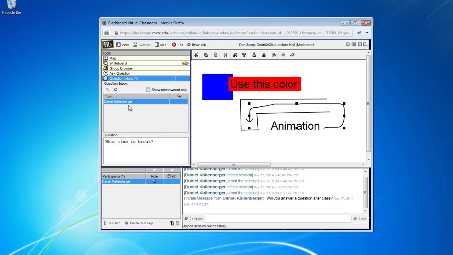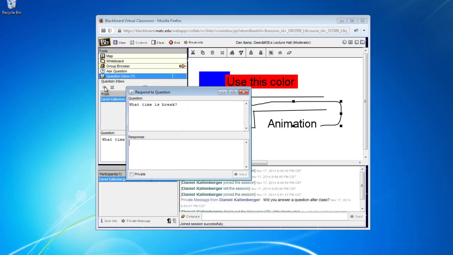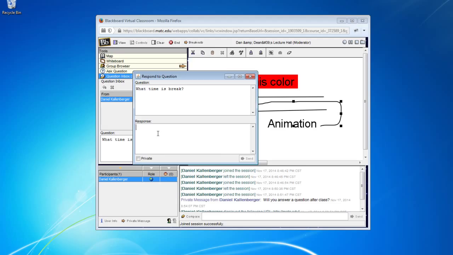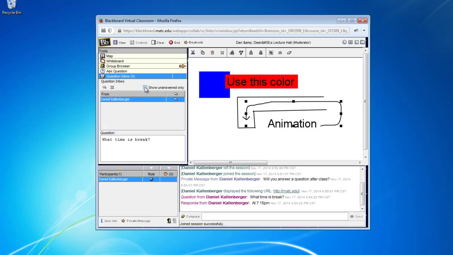It'll go to the inbox, actually, directly from the person. The question inbox can be answered by the moderator. The moderator is generally the teacher. That pops up. You can send it, or you can check private. That goes back. Then you can uncheck show unanswered questions only, or you can leave all the questions still available. I answered a question and a response.